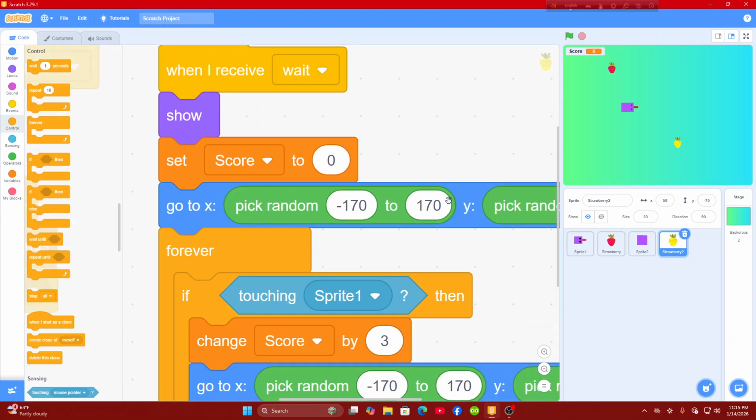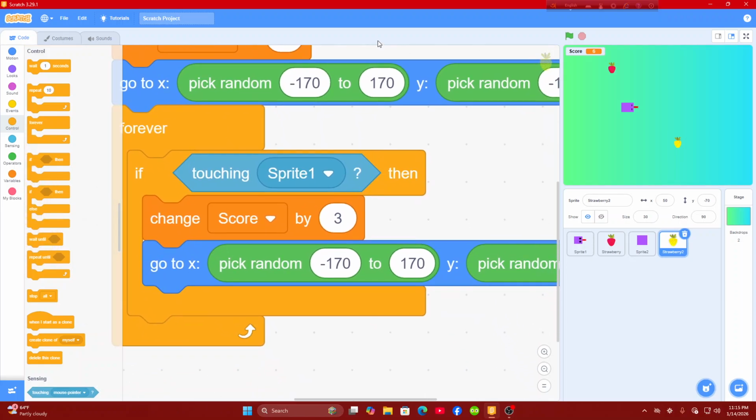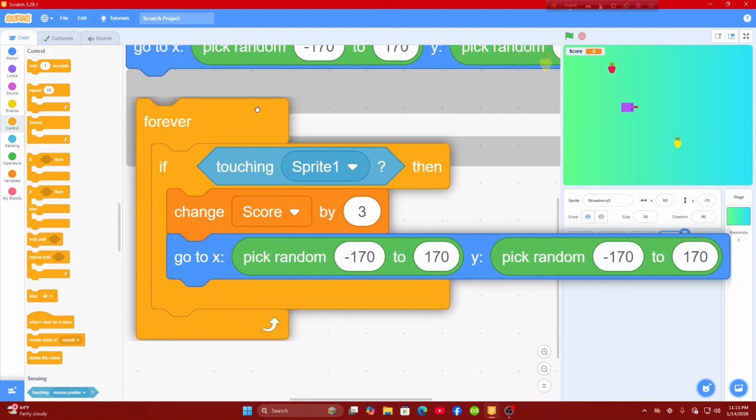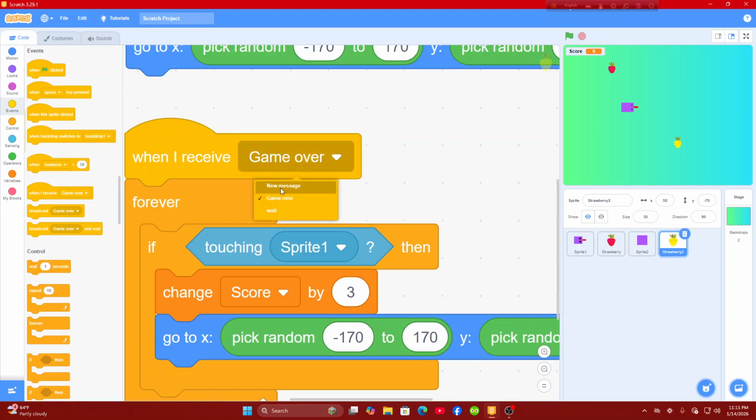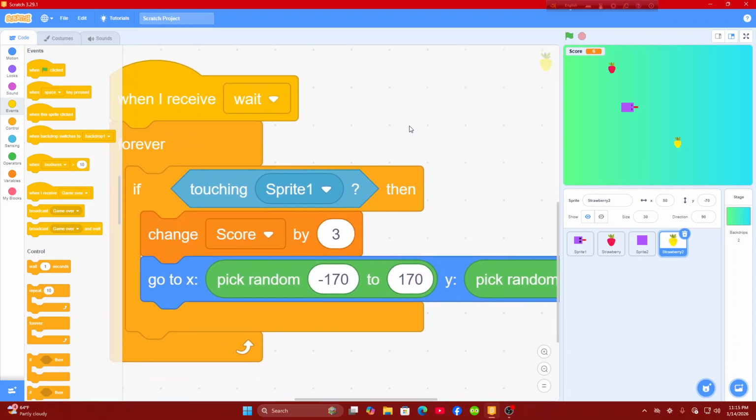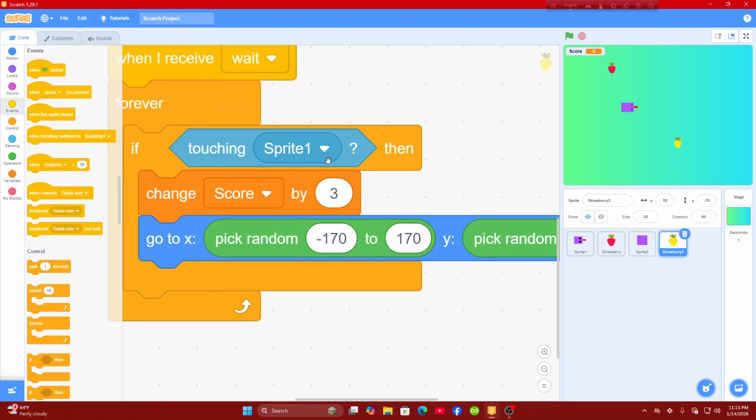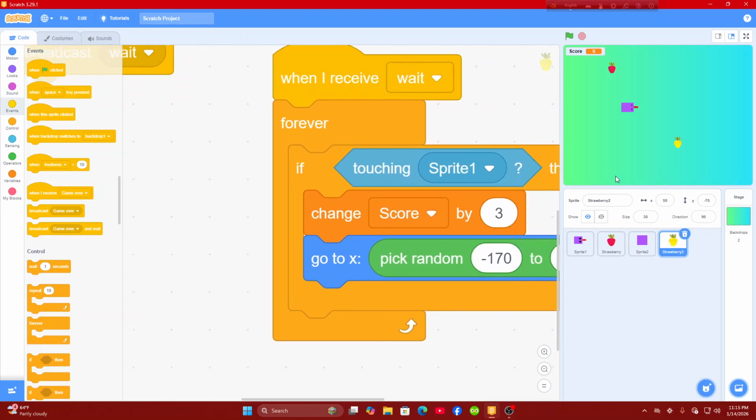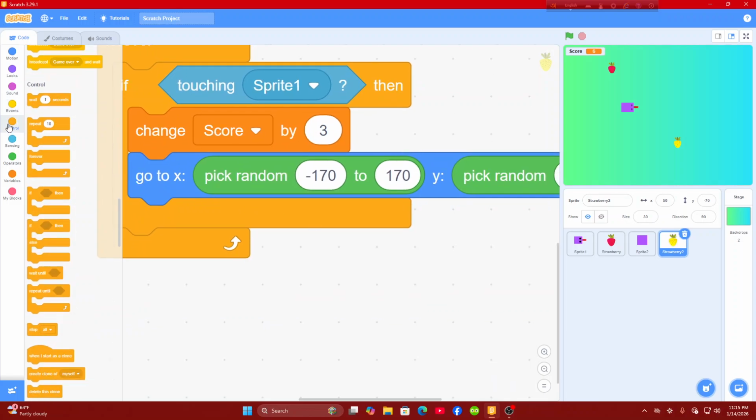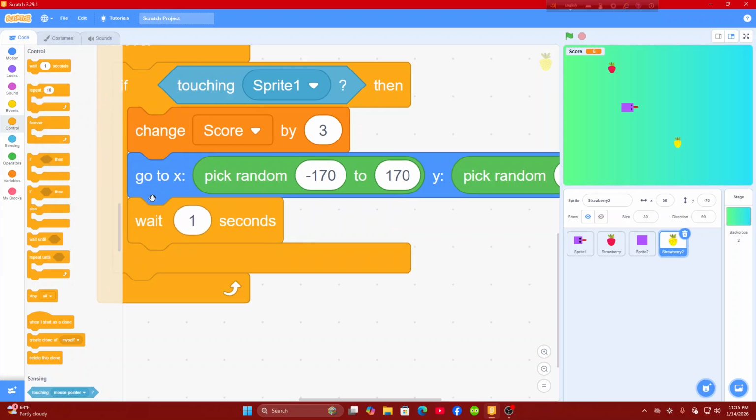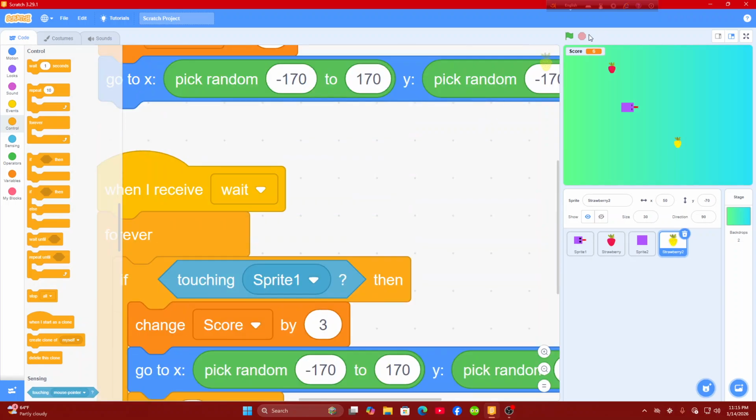Okay, when I receive wait, forever. If, okay, now we can put this inside of a when I receive wait, plus after all of these, changing score by 3 and going to xy, we can again wait 10 seconds, I think. Oh no, just change this to 2 for now. Let's see. And one more thing.